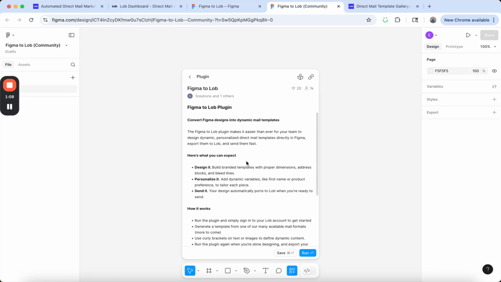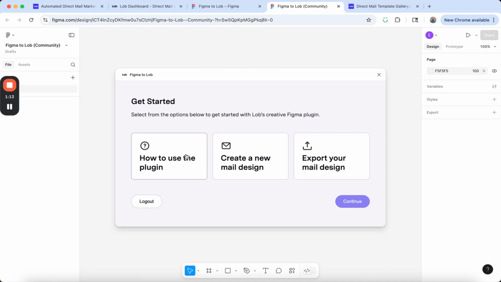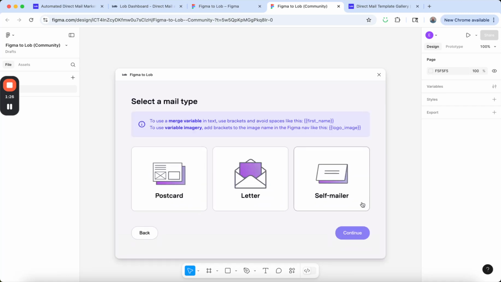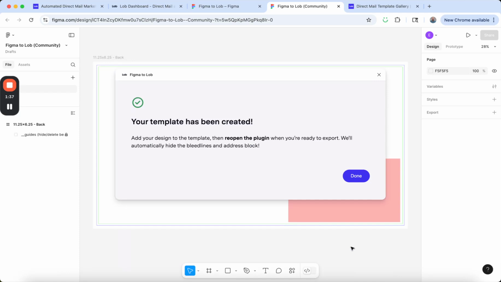And you can see here, it gives me a quick overview. But when I click to run the plugin, I'll now have three options. I can read up on how to use the plugin. I can click to create a new mail design, which is what we'll be doing first, or I can export an existing mail design, which we will circle back to later. So I'm going to click to create a new design, and you'll see that it gives me some options. My standard postcard sizes, letter, and self-mailer. We'll do a 6x11 postcard. And now it's telling me my template has been created.